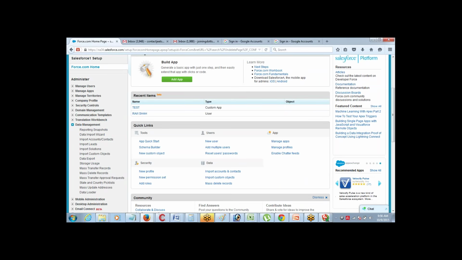So in data loader, if you have to perform some operation, that's a lot faster, because it's another software we have installed. We are using another software, and it's a lot faster compared to what we do from here. So data loader is a lot faster, but everyone does not have access to data loader.